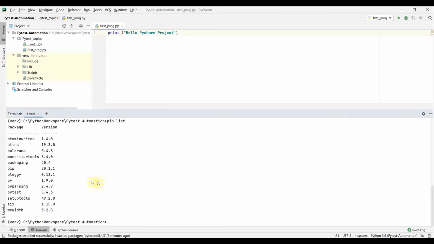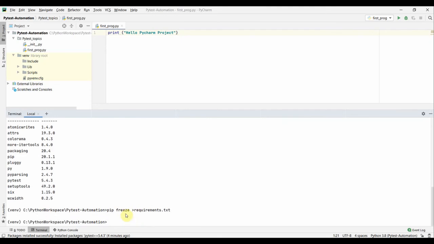The other thing to keep in mind is, if we ever want to share this project with our friends and colleagues, we can get the list of all the Python packages for our project and put it in a file using the command pip freeze greater than, and for example I just want requirements.txt, and hit enter. This is going to put all these packages list into the file requirements.txt.